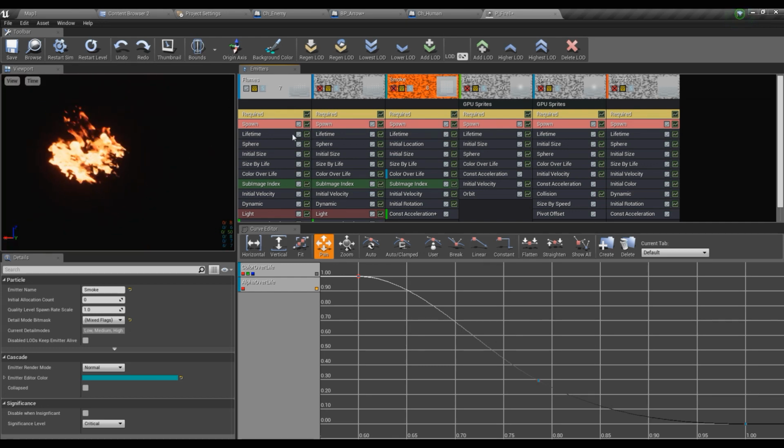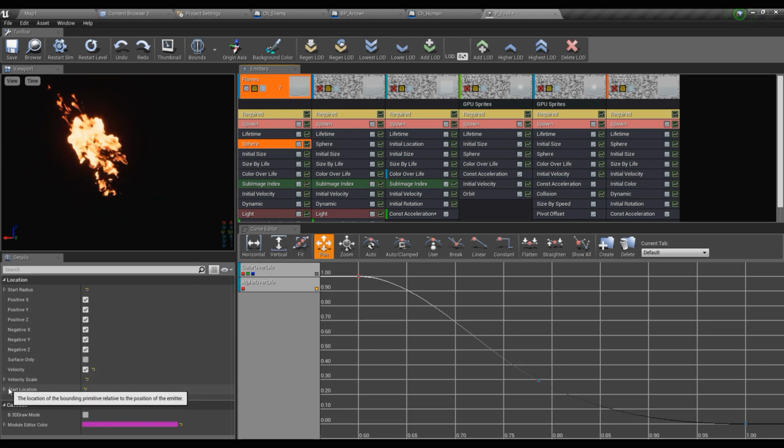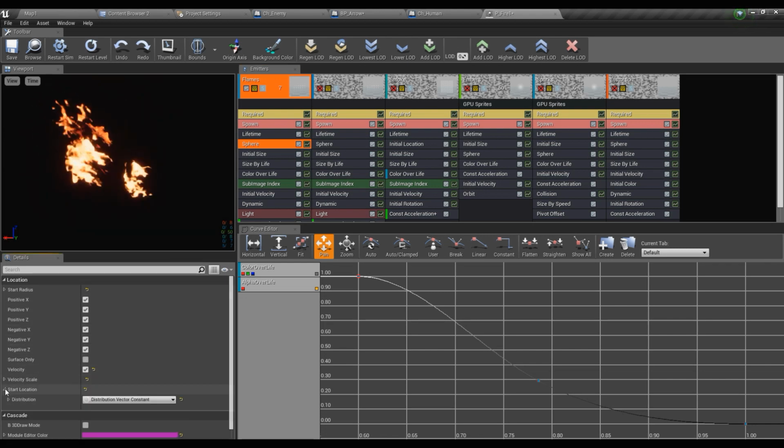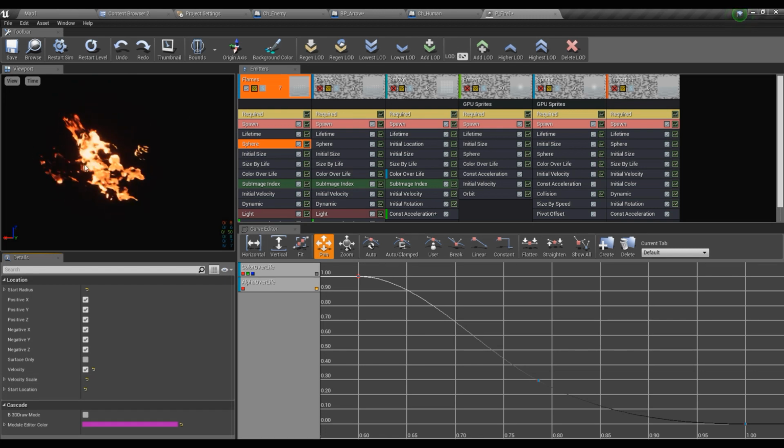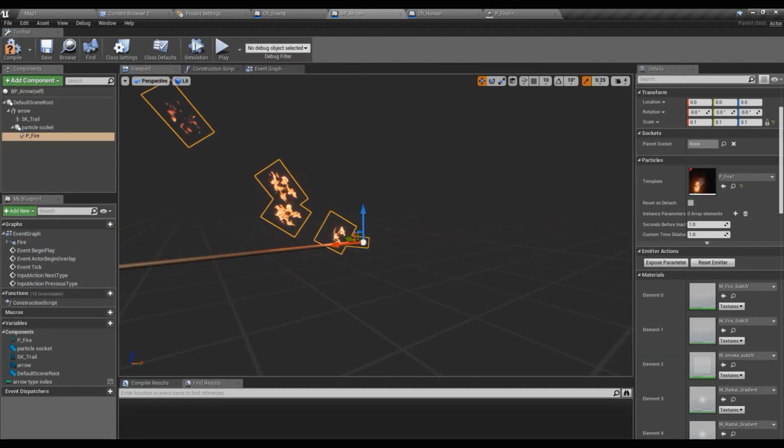And yeah, so how to make them spawn from only one place? Okay, what is this sphere? Right, so this gives the start location variation. So let's disable that one. Yeah, I think that solves the problem. And let's see how it looks.